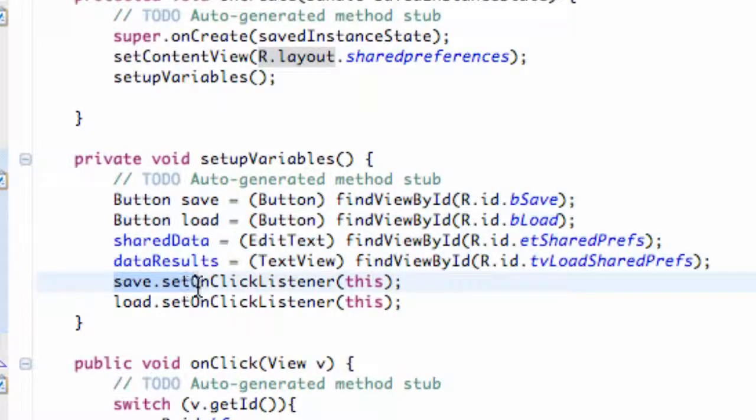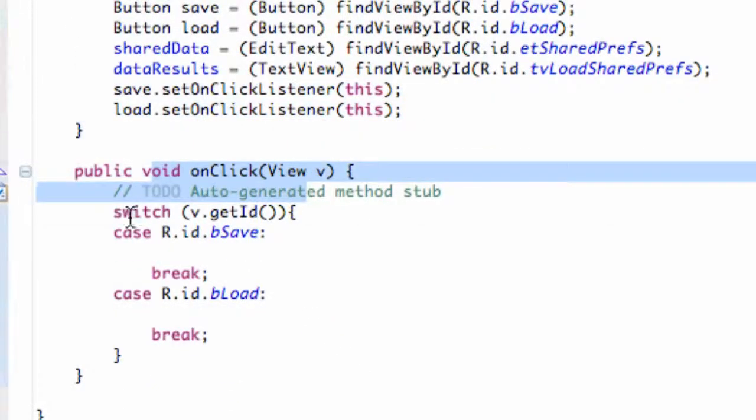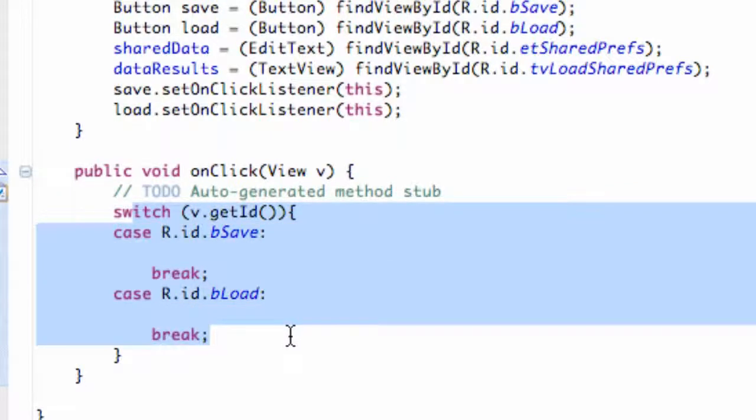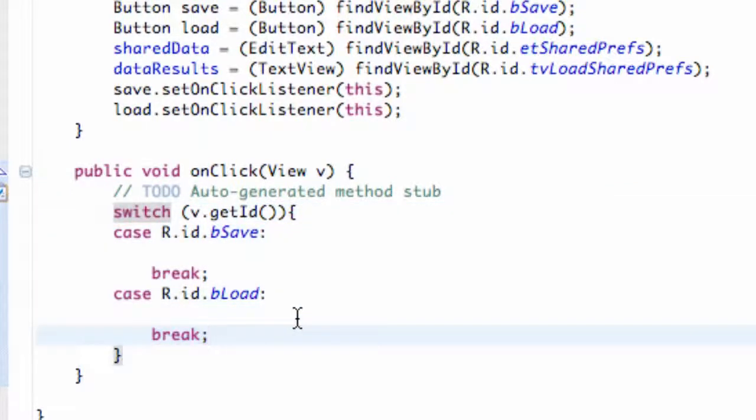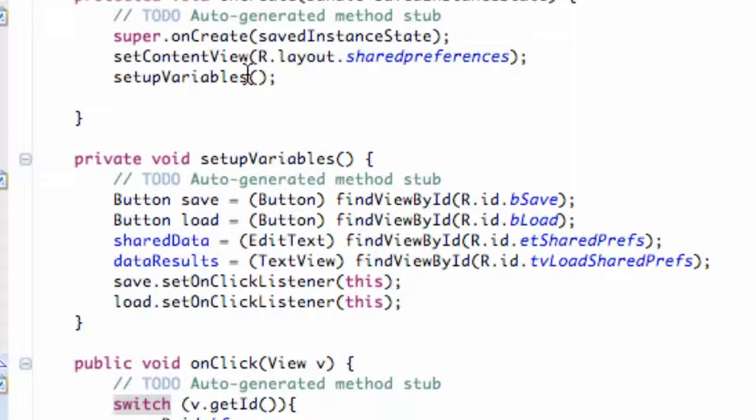And then I set our save and our load button to have an on-click listener. So we implemented OnClickListener and did a switch case to set that up. Hopefully you shouldn't be confused with that, because we've done this numerous times. I was just trying to save some time for you and not type that out. If you've been following the series, you should probably be able to do that easily by now in your sleep. So let's get into it.